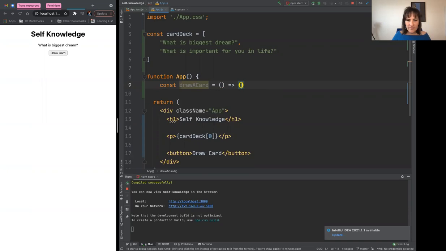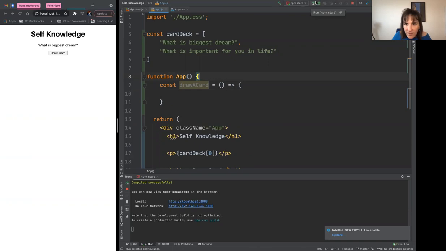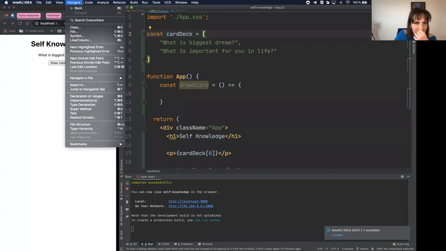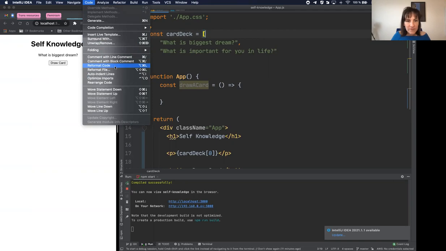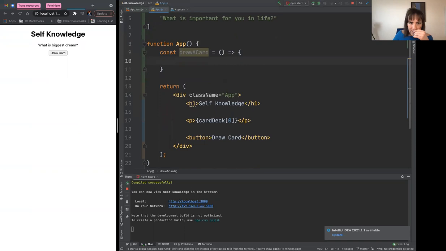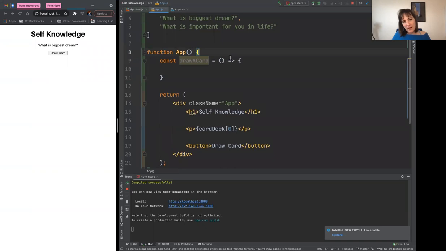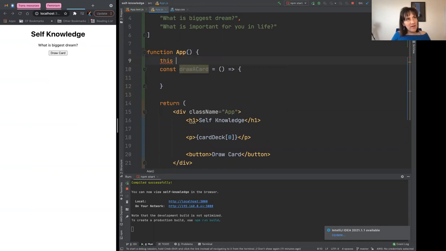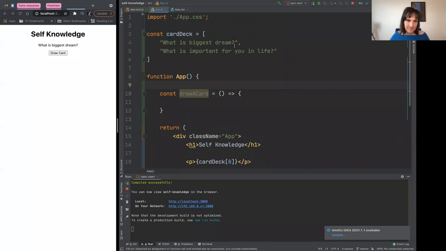And what I'm going to do is I have to move this. Okay, so why can't I? Oh yeah, so code and then reformat code is option command L. It's been a while. Okay, so now I have this formatted. And now I should actually have a state here. And the way we do that, okay, I'm just going to move this into a separate window.